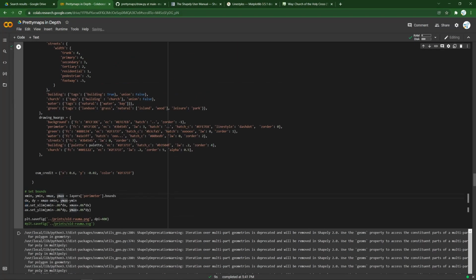We can use this bit of code to set the minimum and maximum for x and y, grabbing the perimeter bounds as they are, taking the delta, and then setting some multiple of that so that the axis gets set beyond that. So we can change the numbers and get a different result.